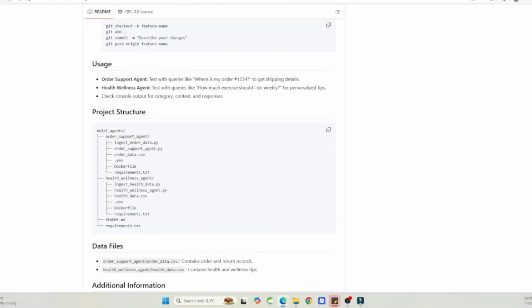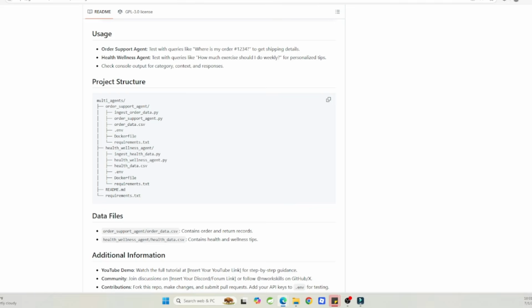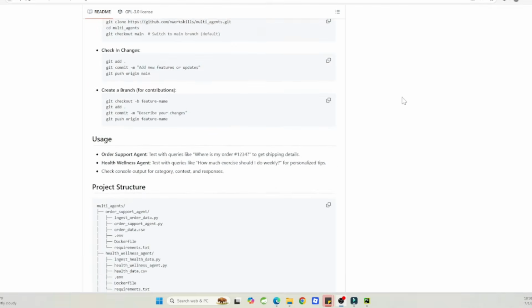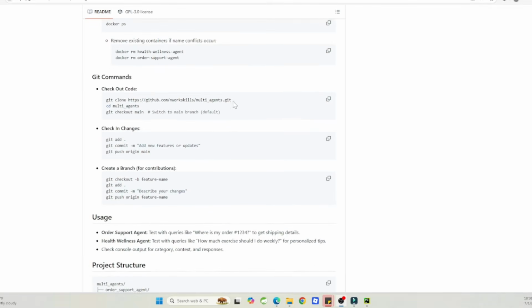And this is the structure. We have multi-agent, order support agent. Underneath the order support agent, we have ingest_order_data.py, order_support_agent.py, order_data.csv, the env file, Dockerfile, requirements.txt, and the same follows for the health wellness agent too. So these are the two examples we will be going to see and understand in the multi-agent. And these are the libraries in the requirements.txt which have to be installed in that specific Python virtual environment. As in the readme, I already mentioned the command.